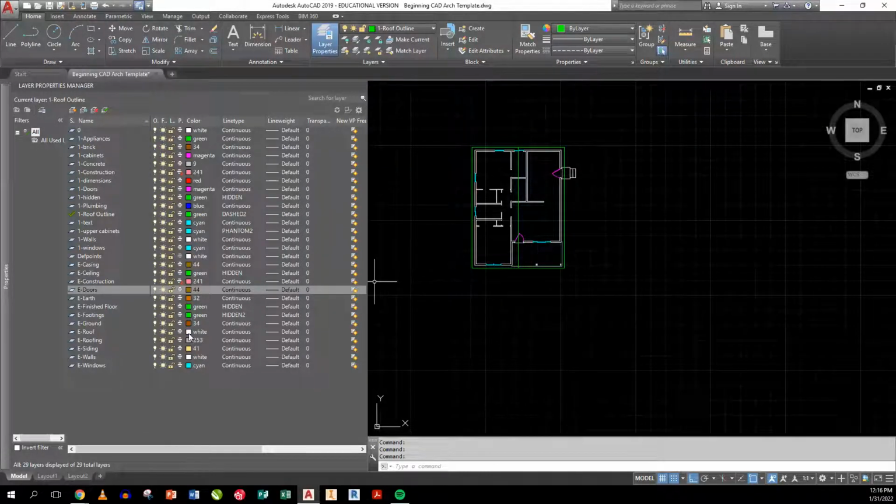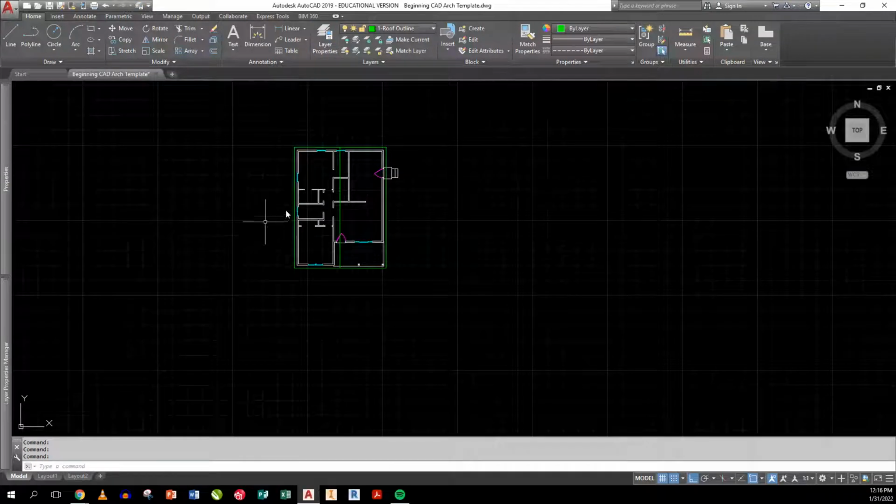That should do it for the most part. Roofs and walls are now white. We should be good to go to start this. So again, I'm going to minimize this guy down, and I'm ready to project.